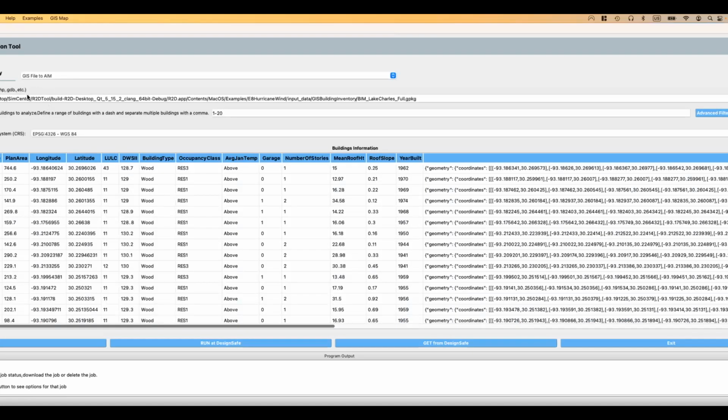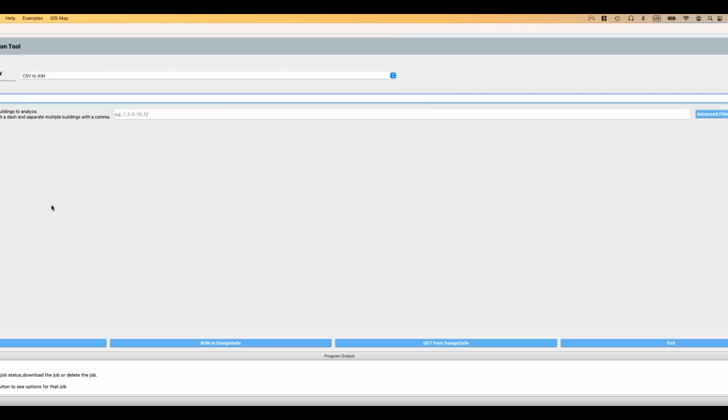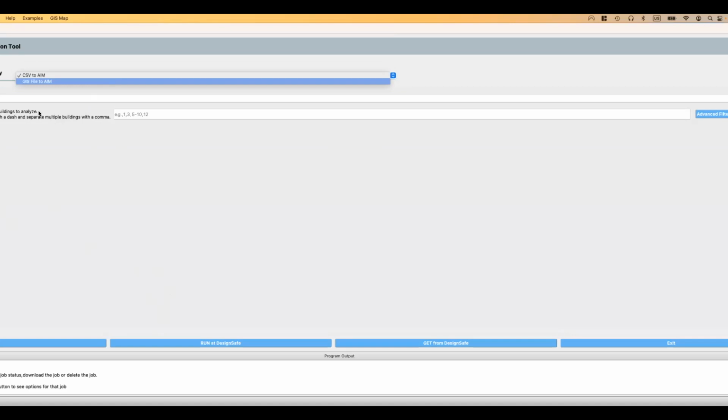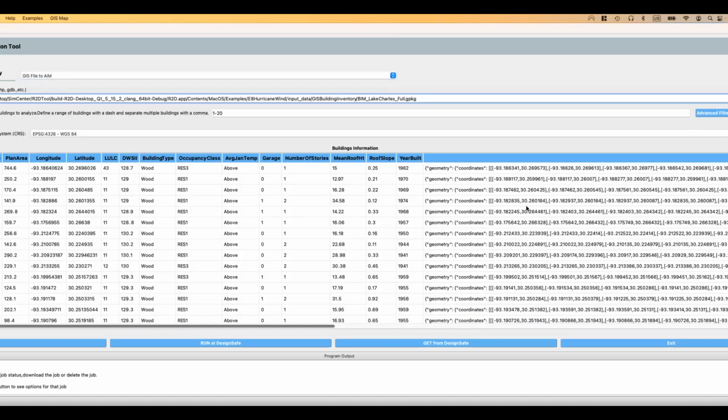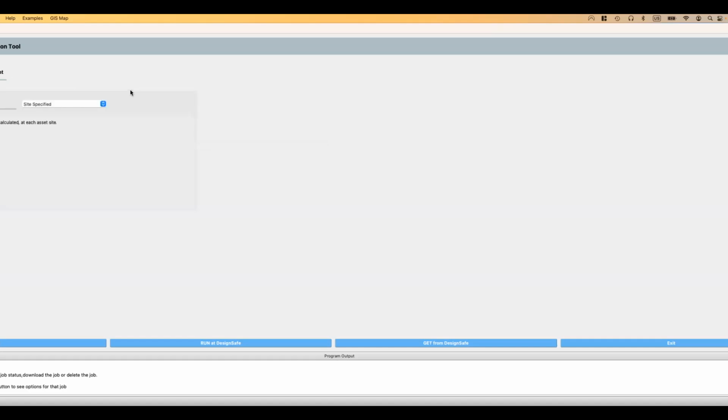And then we have our asset definition. I'm using a GIS file, so a geopackage, to import my Lake Charles building inventory. You can also have a CSV file where each row is a building and each column is an attribute. And this is how it'll look if it was a CSV file. But here I take a geopackage or a GIS file and convert it into a table. Again, each row here is an asset, and then you'll notice the different types of attributes we have available for these assets. And you might not have all these for your building inventory, but in this case, we have year built, roof slope, mean roof height, and so on and so on.